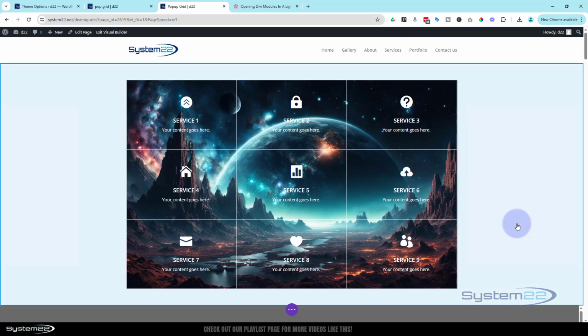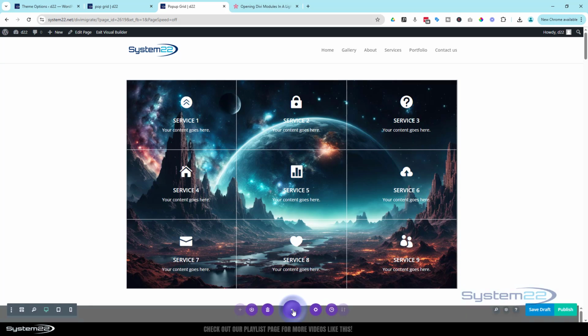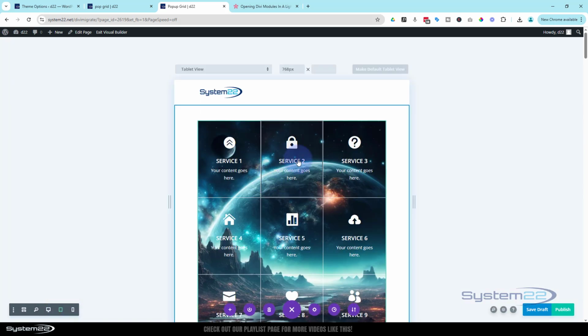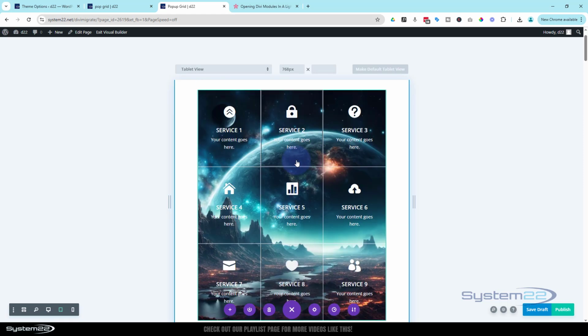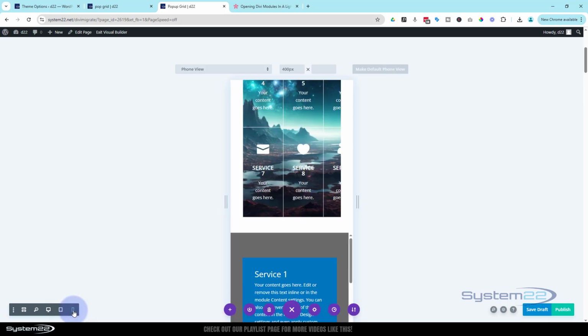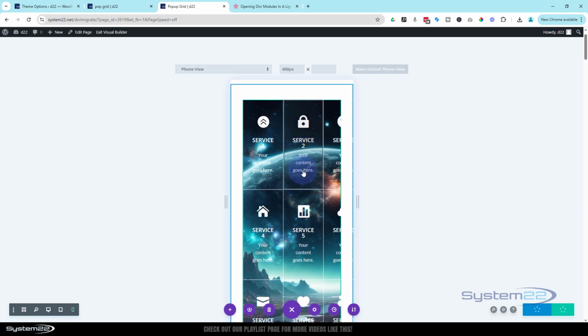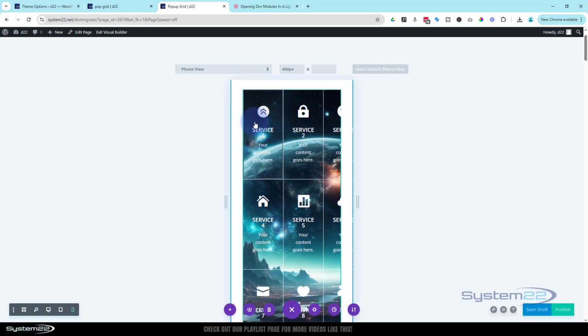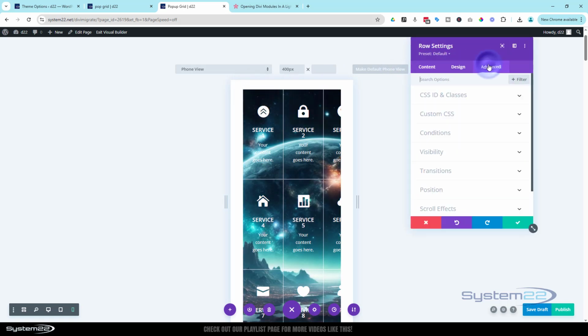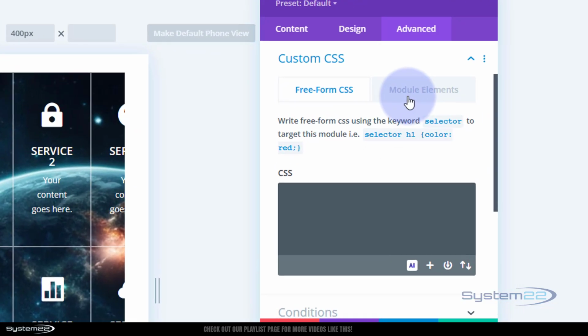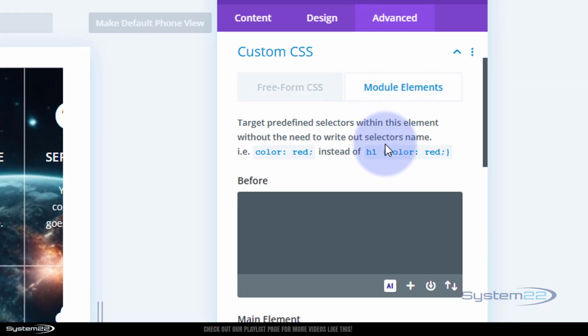Now, if we check it out on an iPad, we've still got our nice grid set up there. But if we look on our phone, if we hit the little phone icon down here, it's just too much information for a phone, so I really want this to stack on the phone. So to do that, we can click on it again, go back into our row, the green tab. We'll go over to our advanced and back to that custom CSS, module elements, main element.